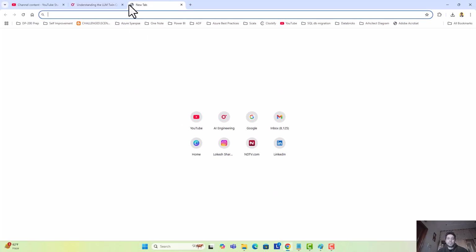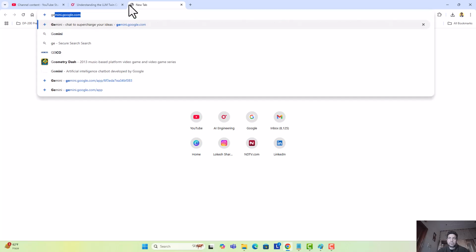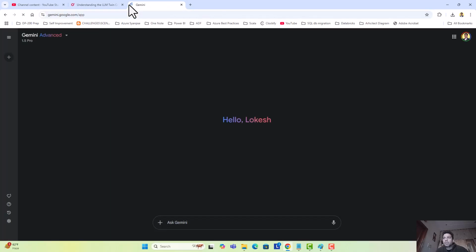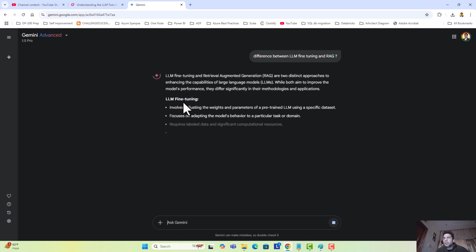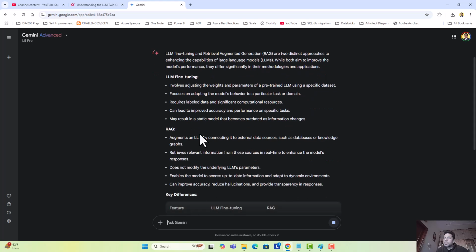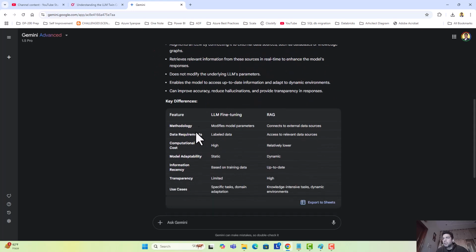Maybe I might be wrong, but let me just Gemini this. We'll just write: difference between LLM fine-tuning and RAG. Let's see what it spits out. Let it explain. We will be looking into the table.